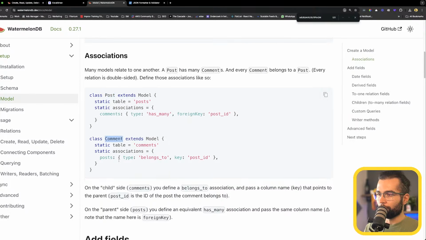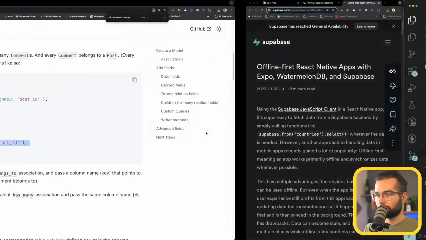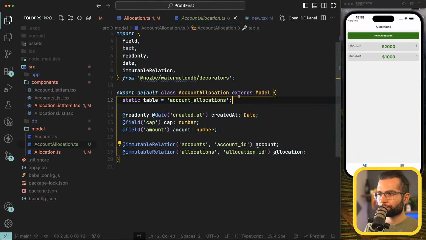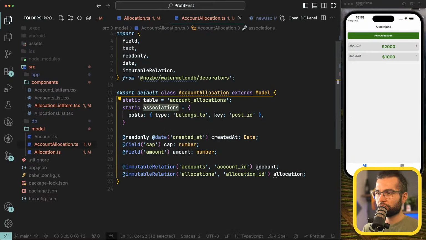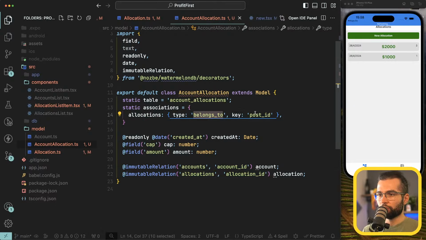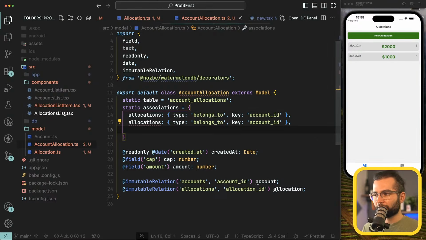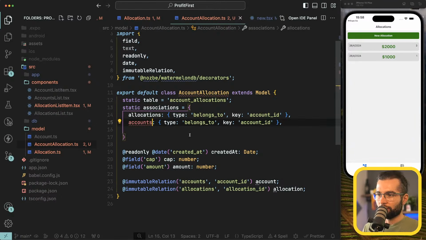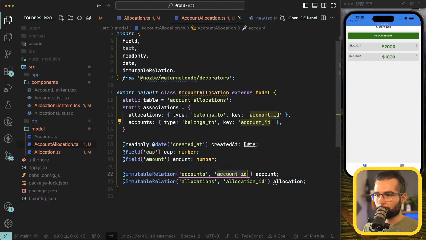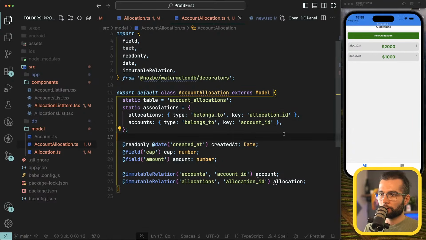So from a comment belongs to, let's try to add it to our account allocation. At the top as a static associations, we are associating with allocations first as belongs to, and the key is going to be account ID. A lot of duplication, something in the schema, something here, something in the associations. The same I'm gonna do for the accounts based on account ID, but here it is allocation ID, allocation ID, account ID. Okay.